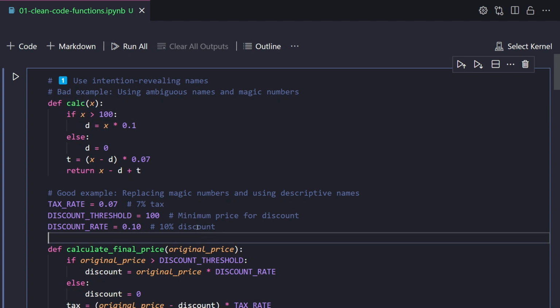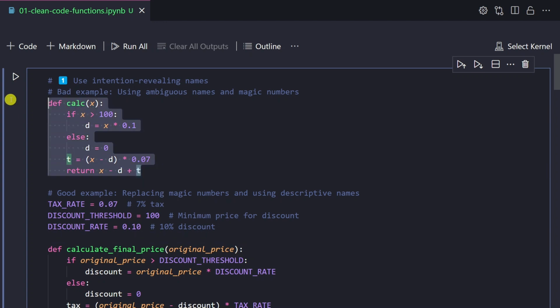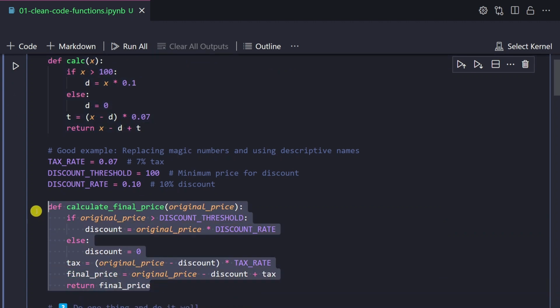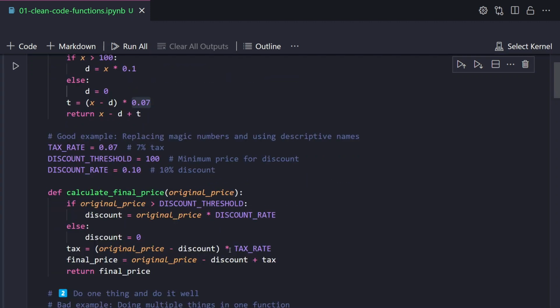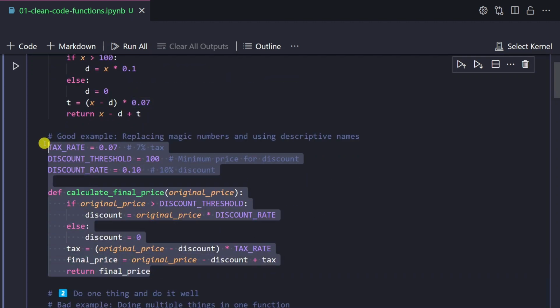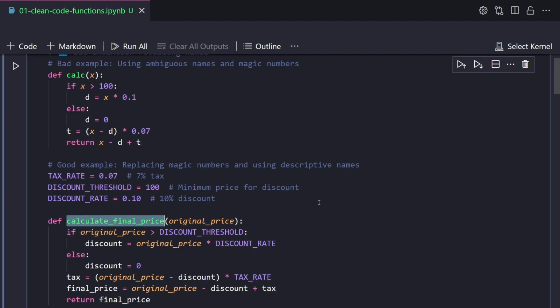In the first example here, we have 2 functions. This is the first one and the second one, which both do exactly the same thing, but look very different because the naming is very different. The naming is much better in this second case. More intention revealing names are used in the second function. So for example, compare calculate final price to just simple calc.